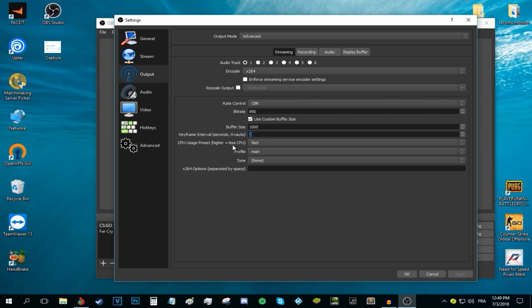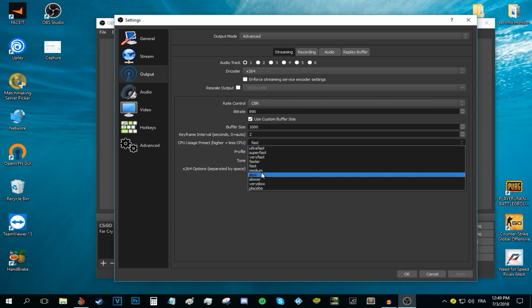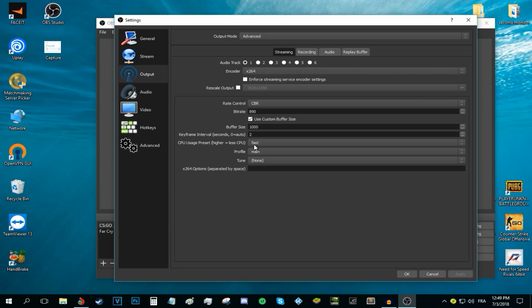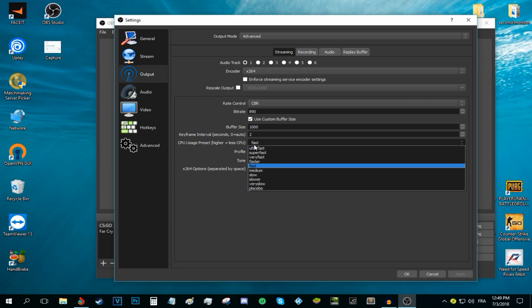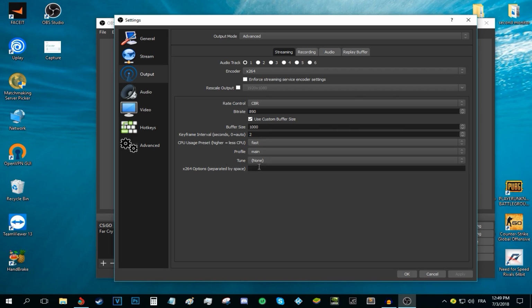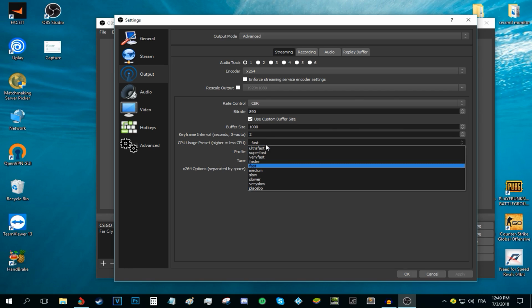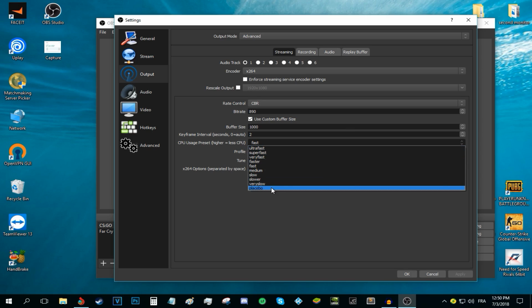As for the CPU usage, go ahead and select fast or medium. I don't care what CPU you've got, unless you've got a supercomputer, don't go any lower than medium. Don't ever do that, it'll make your stream lag, trust me. And if you've got a super bad CPU, like a Core 2 Duo or something, select ultra fast. Ultra fast means it will not use a lot of CPU. This option right here will destroy your CPU.